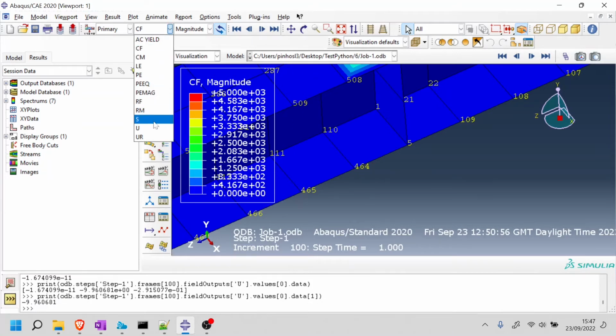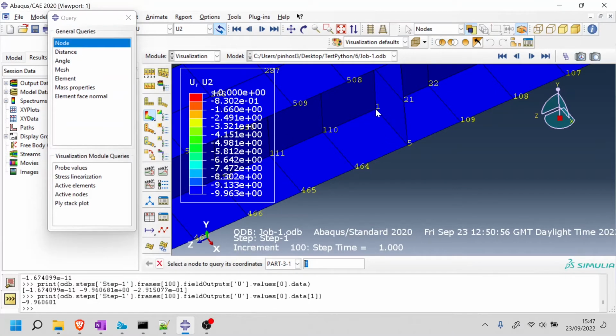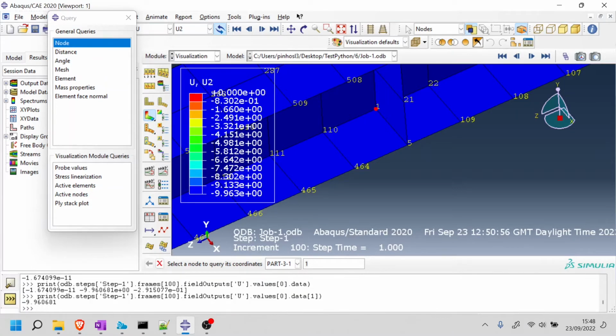So if I go here and try to measure U2 in that particular point, you can see the answer, we can go and check here with a little i for nodes. If we click that node over there and we press enter, we can see the displacement is 9.96068, which is exactly what this piece of code gives you.